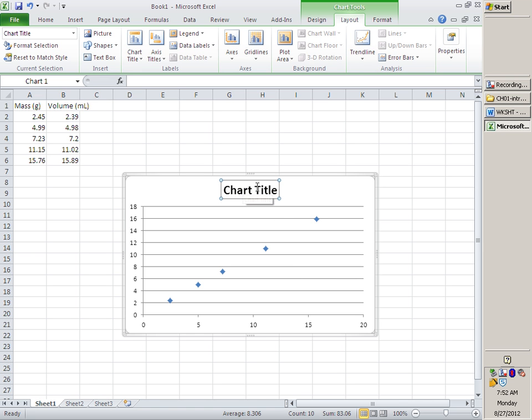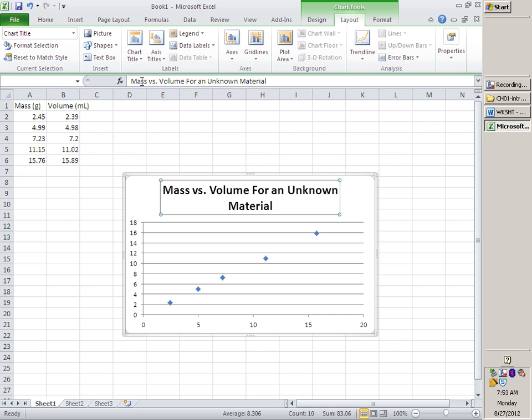You can either highlight chart title, or click up here in the formula bar and start typing, and that will appear there. Make your chart title descriptive, relating to what's on your chart. For example, these are some mass measurements and some volume measurements. So I'm going to say mass versus volume for an unknown material. And if I hit enter, that shows up as the title of my chart. There it is. Like I said, on this type of chart where there's only one set of data, your chart title should take care of telling you what's on it.